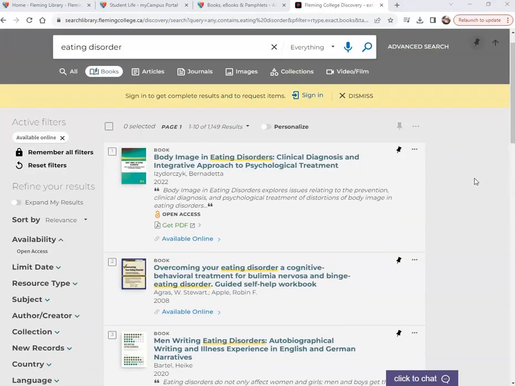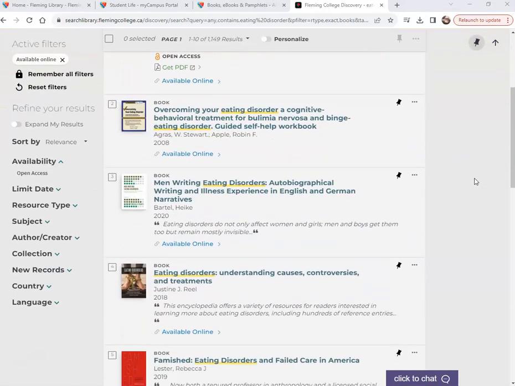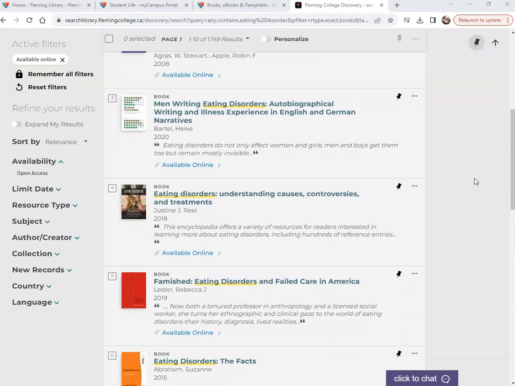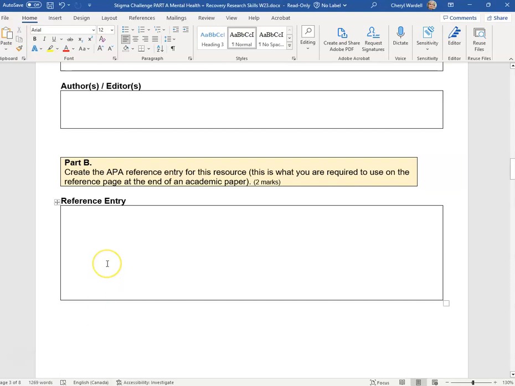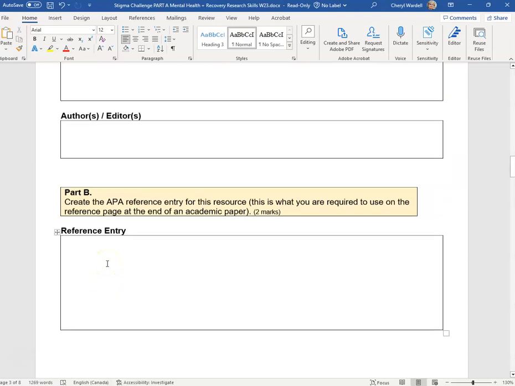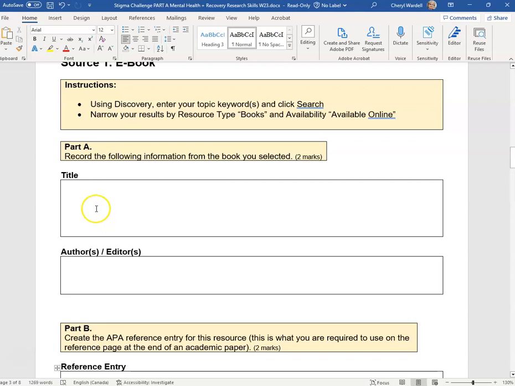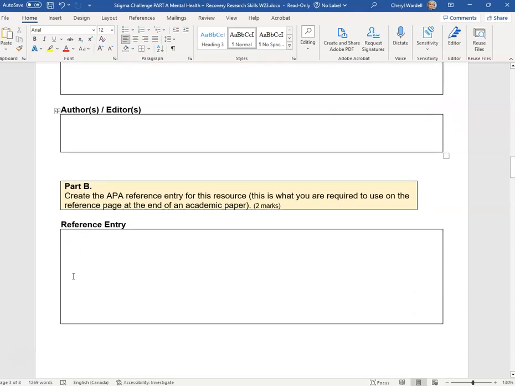At this point, I'm going to navigate through the list and select one that I think is the most interesting for my topic. So I'm going to choose this one right here. Now let's go back to the actual assignment itself and look at what information we need to include. First and foremost, we need to record the title. Then we need to record the author or editors of that ebook. Part B is where we have to create the APA reference entry for this resource.